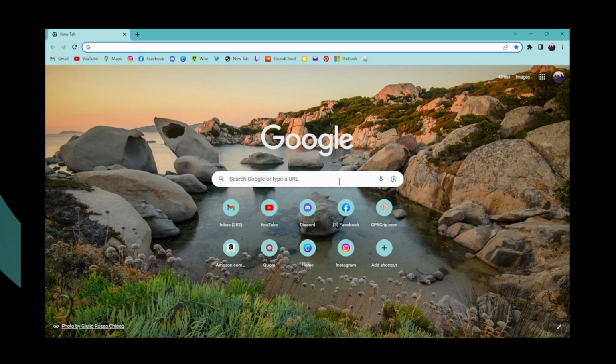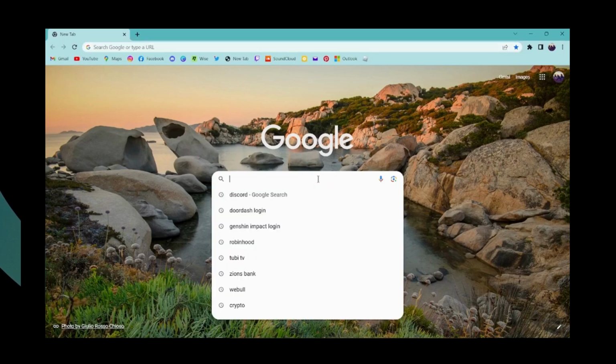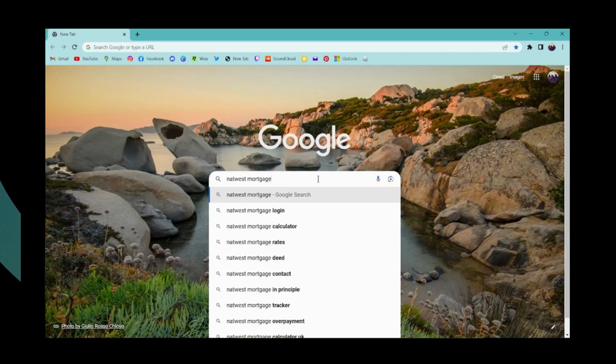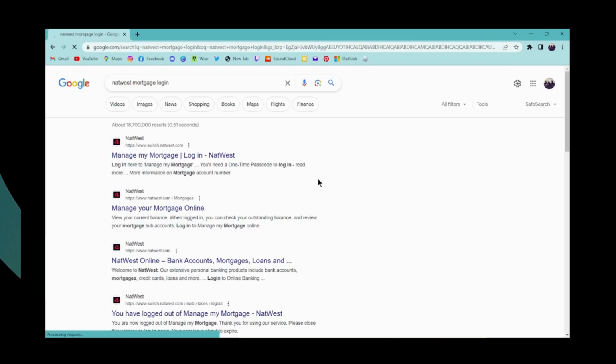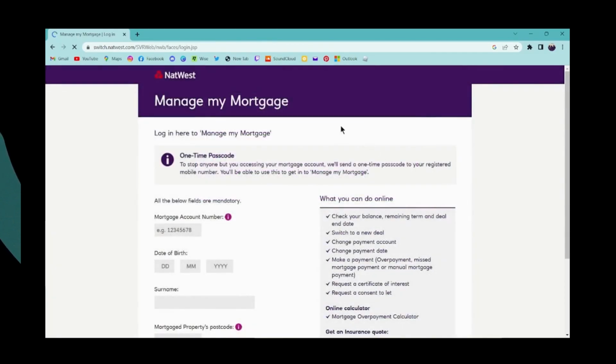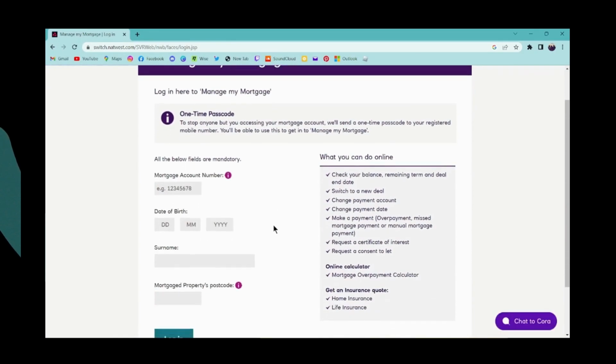I'm here with Google Chrome browser, and now in the search bar you have to search for Natwest mortgage login. And after searching, here on the first search, you will have manage my mortgage login. You can click on that. Now it will take you to the web page or the website of the login. So here you can log into your account.